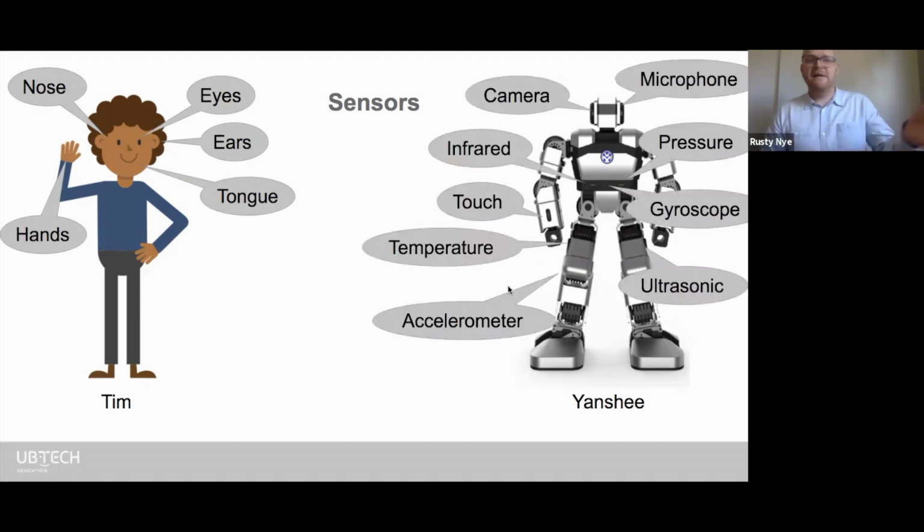So this is actually Yanshi. This is one of our humanoid classroom robots. And as you can see, Yanshi is able to perceive the world, to sense the world in ways that are very similar to Tim, but also ways that are very dissimilar. So where we have sensors, for example, like our eyes, Yanshi has a camera. This enables him to perceive, to sense the world, to see things, if you will.